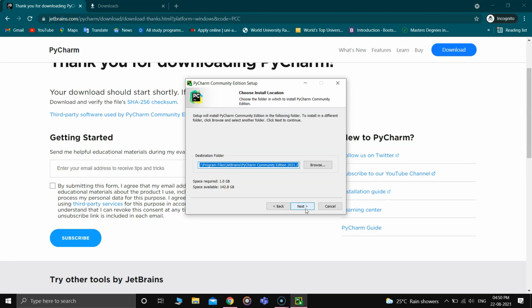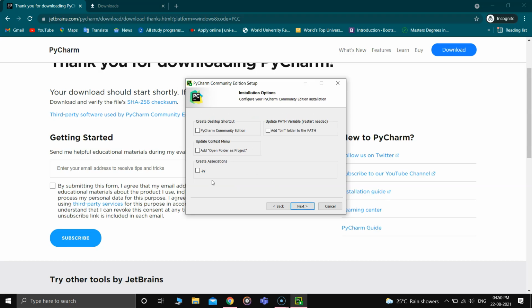Just click on next, and it's going to ask you for the destination folder of where the application should be saved for the access of the user. I'm just going to keep the default location as suggested by PyCharm. So I'll click next, and over here we have a few preferences that we have to make.